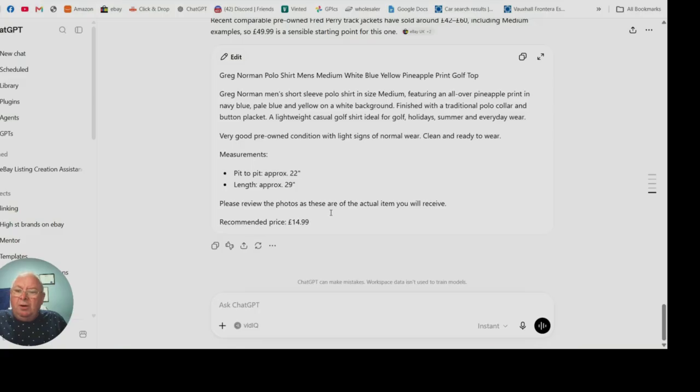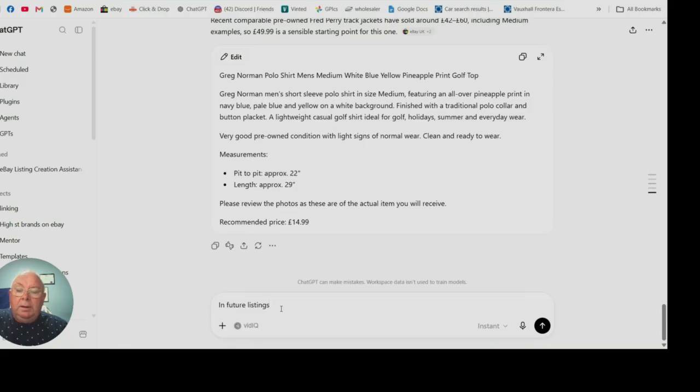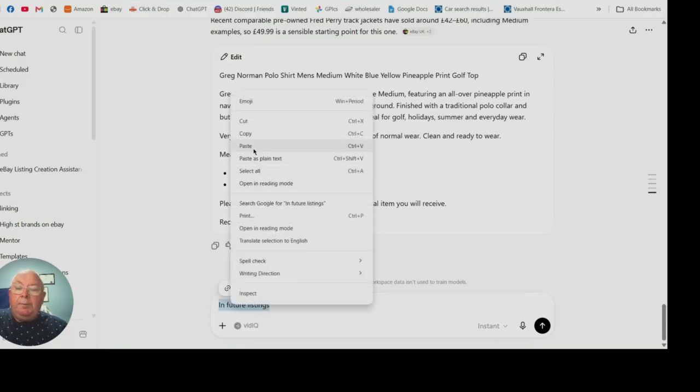Now, if you feel as if you're that person that would see $14.99 and you would go, I wonder if he's right, I better go and check. And then you find yourself checking every listing it's made. That's just going to slow you down. So what you can do is add this little bit and get a better spread of prices. Now let me show you what I mean. I'm going to grab this in future listings, give me the average price pre-owned items are listed on eBay for. Also give me the average price these are selling for in the last 30 days. So just copy that and we just drop it in the same chat.